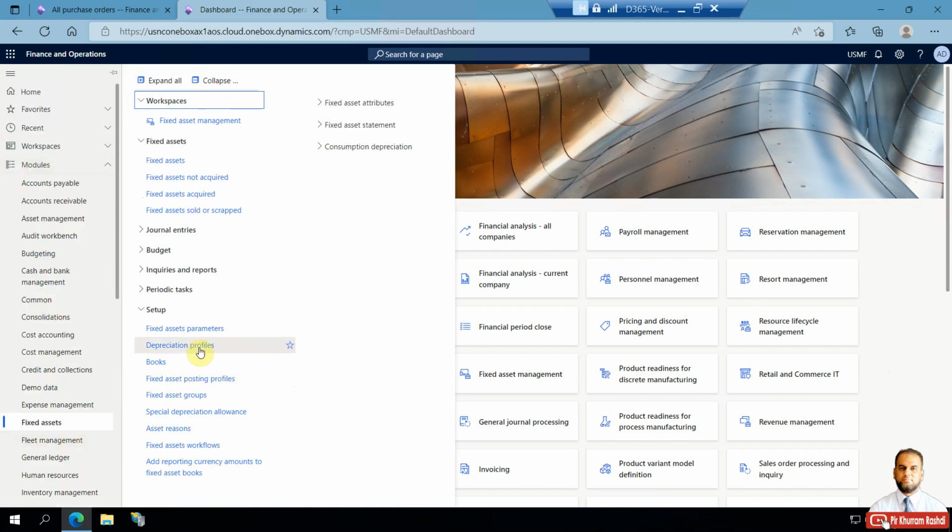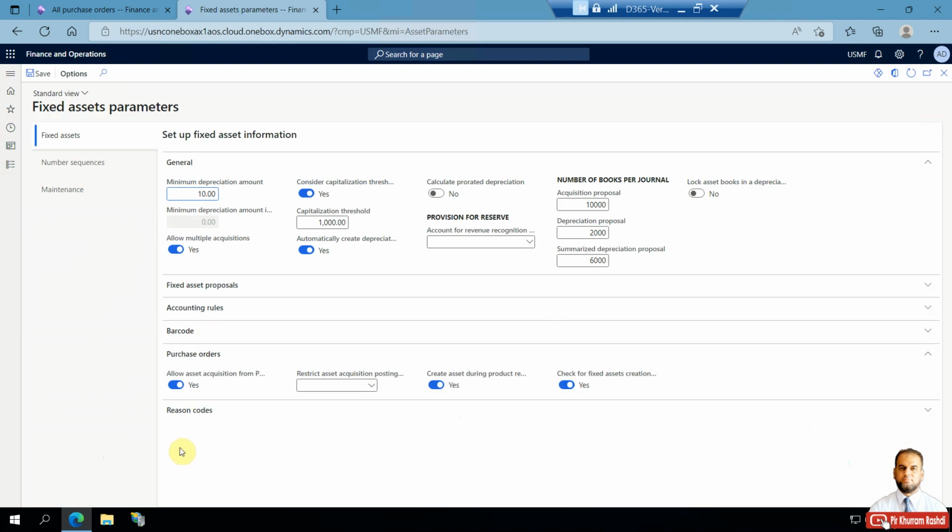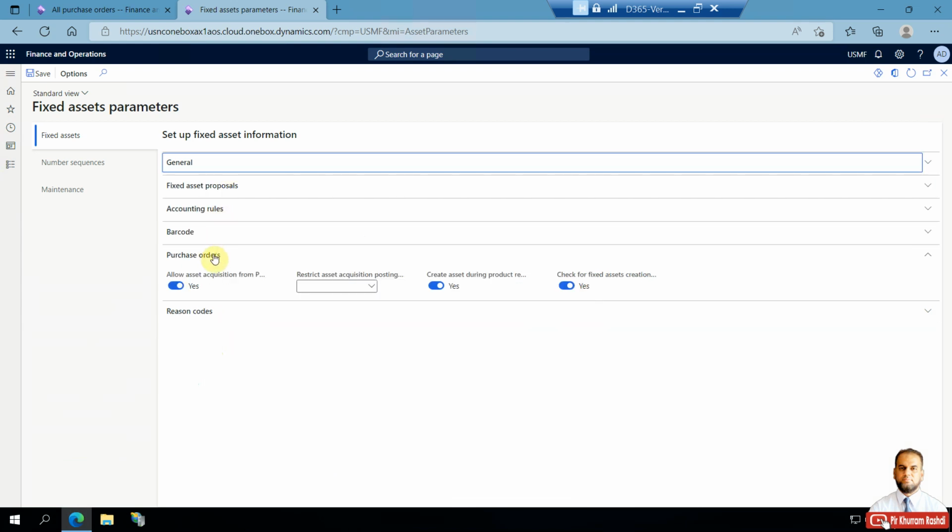So I will go to the fixed asset parameters form, and here we need to see certain settings in the purchase order fast tab. Here I will just collapse the other fast tabs. The purchase order fast tab has the setting allow asset acquisition from purchasing. This needs to be selected as yes in order for asset creation while choosing the fixed asset group in the purchase line. And then there is another setting called create asset during product receipt or invoice posting. So this also needs to be selected yes.